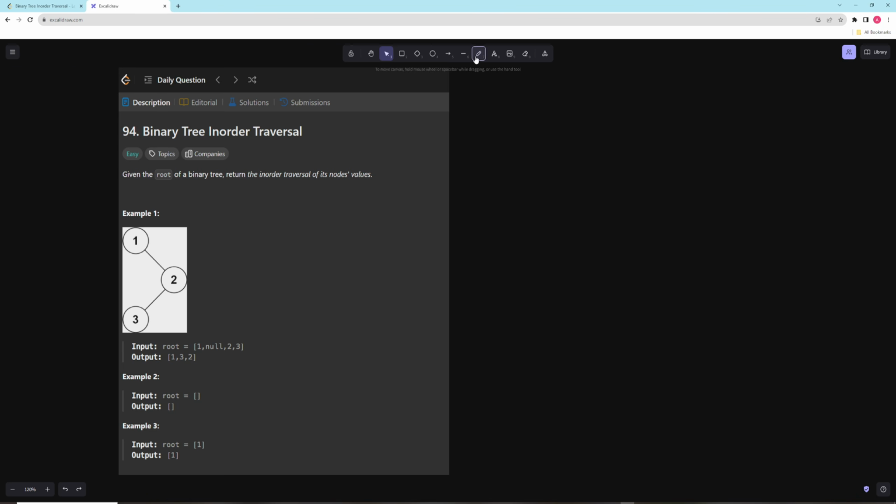In this video, we're going to be working on binary tree in-order traversal. In the problem, given the root of a binary tree, return the in-order traversal of the node's values. So we have these examples. In this example, it should be 1, 3, 2. In the second example, it's empty. And the third example, it's 1.